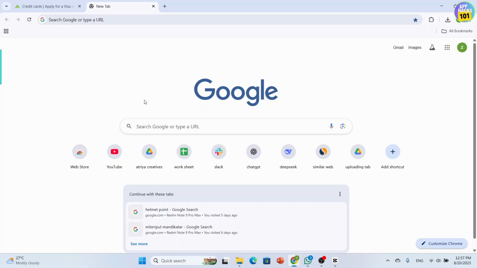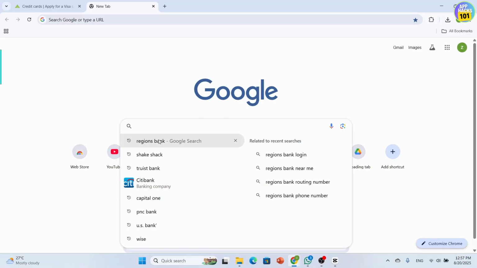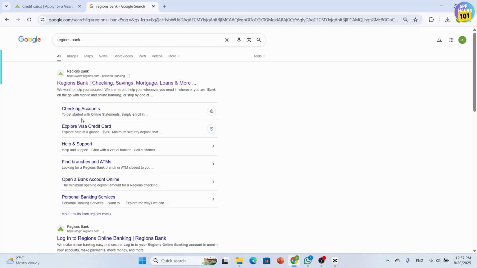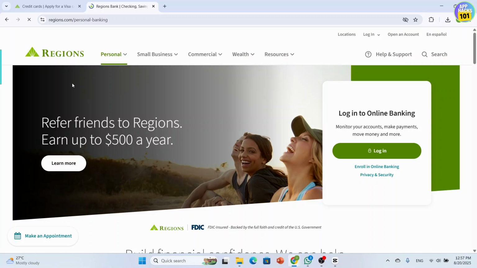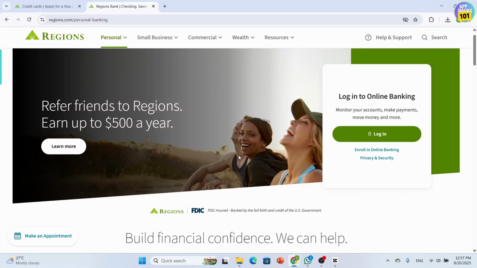So first things first, open any web browser, click on the search bar, and simply search Regions Bank. On the search results, click on the first link, and you'll be taken to the official website of Regions Bank. Now simply log in using your credentials, and once logged in on the main dashboard, you simply have to click Bill Pay in the top menu.